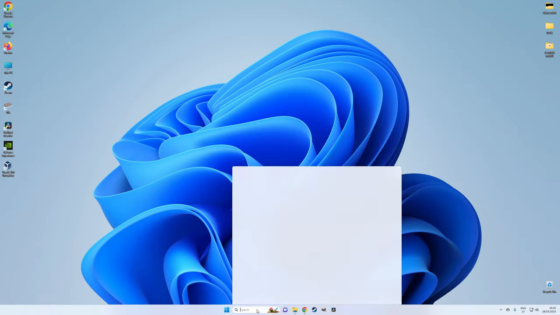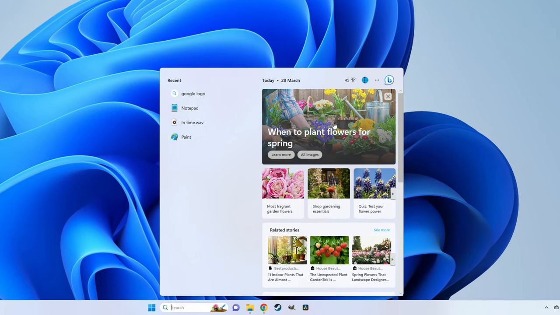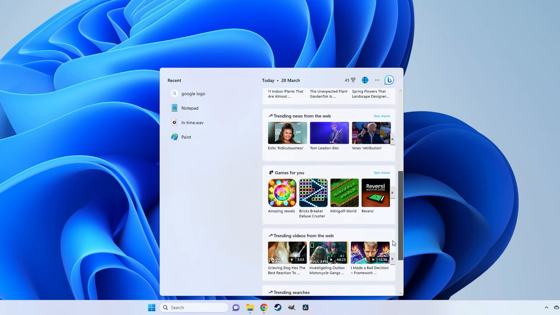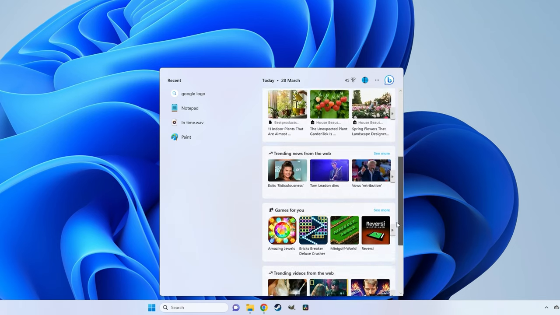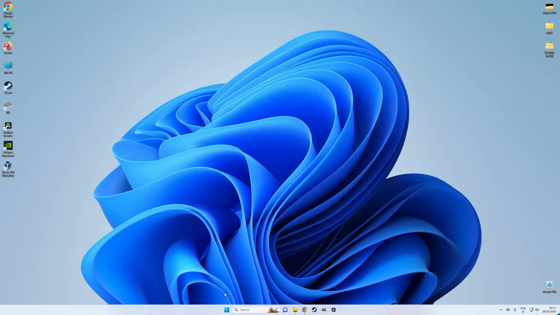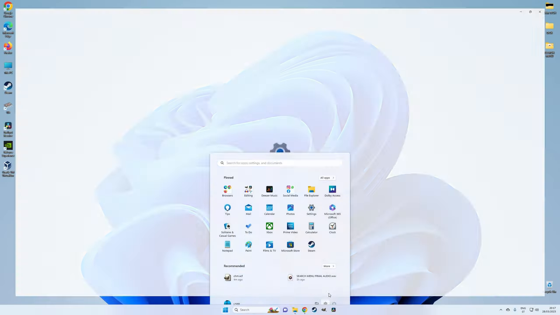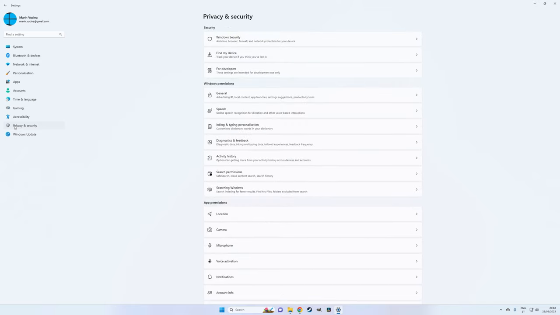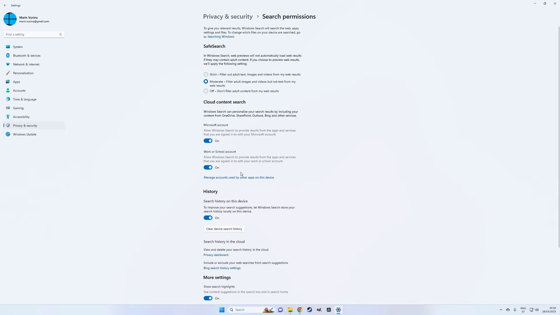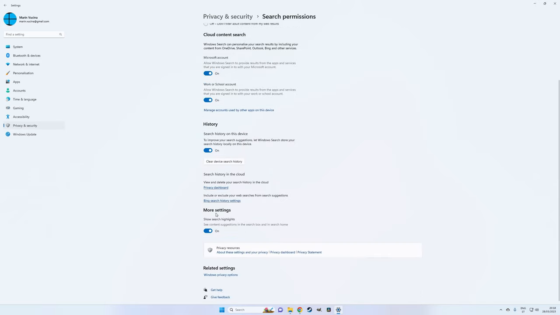This is actually part of a feature called Search Highlights, which practically turns your search menu into a fully fledged billboard for ads and suggested content that you most likely have absolutely no interest in. In order to turn it off, you're going to want to go into Settings, Privacy and Security, Search Permissions, look for an option called Show Search Highlights, and make sure to toggle it off from there.